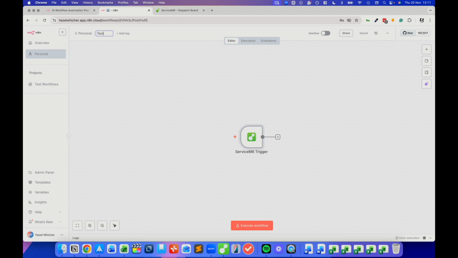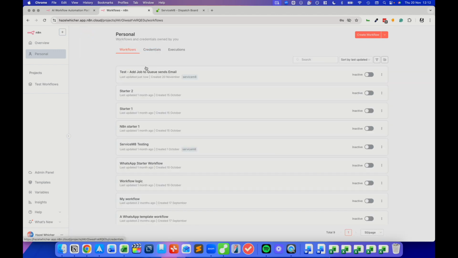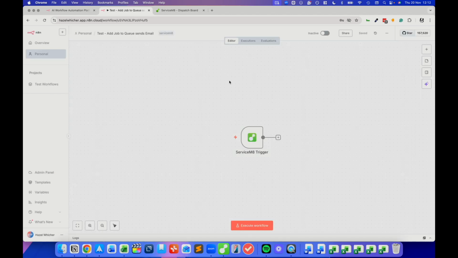So test job added to... add job to queue sends email. So give it a reasonable name and I'll tag it with ServiceM8. Okay, so let's just come out of that. It seems to have saved it.